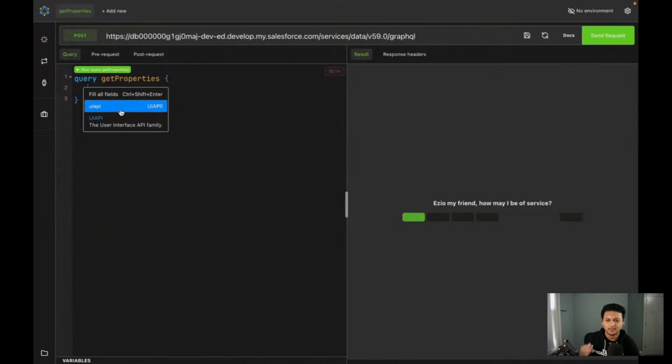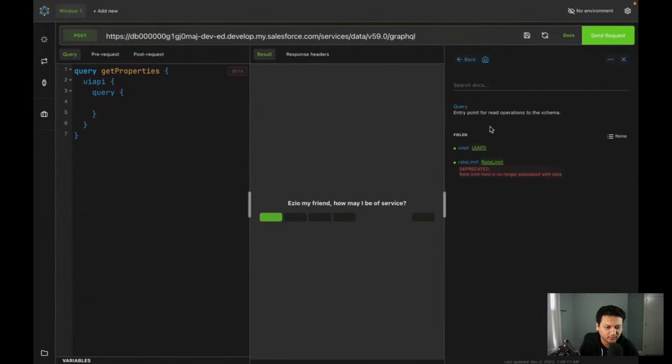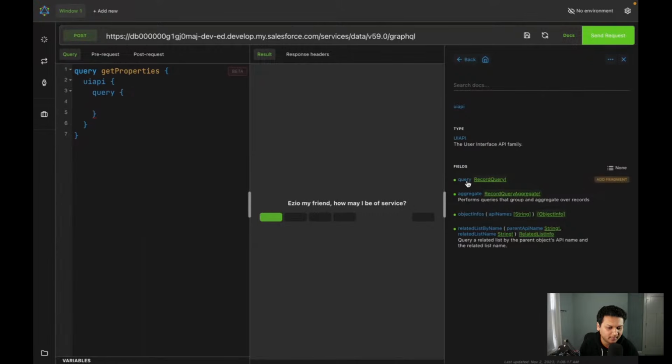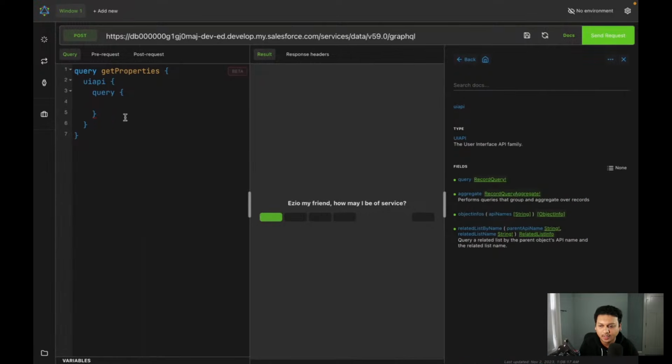If I type UI API, that's the top level under query. Under that you have UI API, so you select that, and you see it will keep assisting me. I want queries within UI API, so I can say query. And this whole thing, you can see it in the docs. If you go to query, it will tell you UI API, and the rate limit is what is supported, it's deprecated. When I go to the UI API, I have query, aggregate, object info. These are all the things that are supported. I go to the query and I can see all the objects, right? So it's always helpful to have docs.